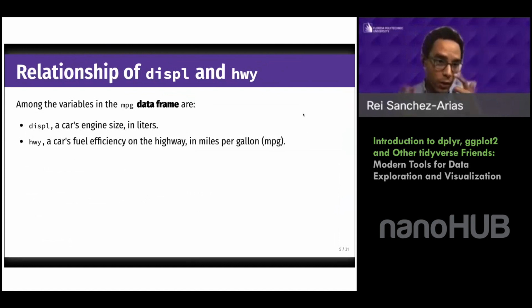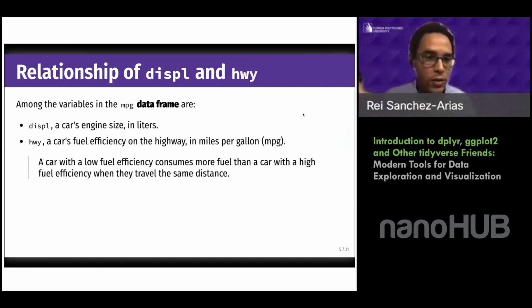So among the variables, I'm going to pick two first. The engine size and the car's fuel efficiency on the highway, which is stored in a variable called highway, I'm sorry, HWY, which if I were to do an analysis, maybe I want to change it to highway because it means more to me, or maybe DISPL, I want to change to engine size because it means more to me. And there are functions for that, such as rename from dplyr. So here's our hypothesis, of course, that a car with a low fuel efficiency consumes more fuel than a car with a high fuel efficiency when they travel the same distance.